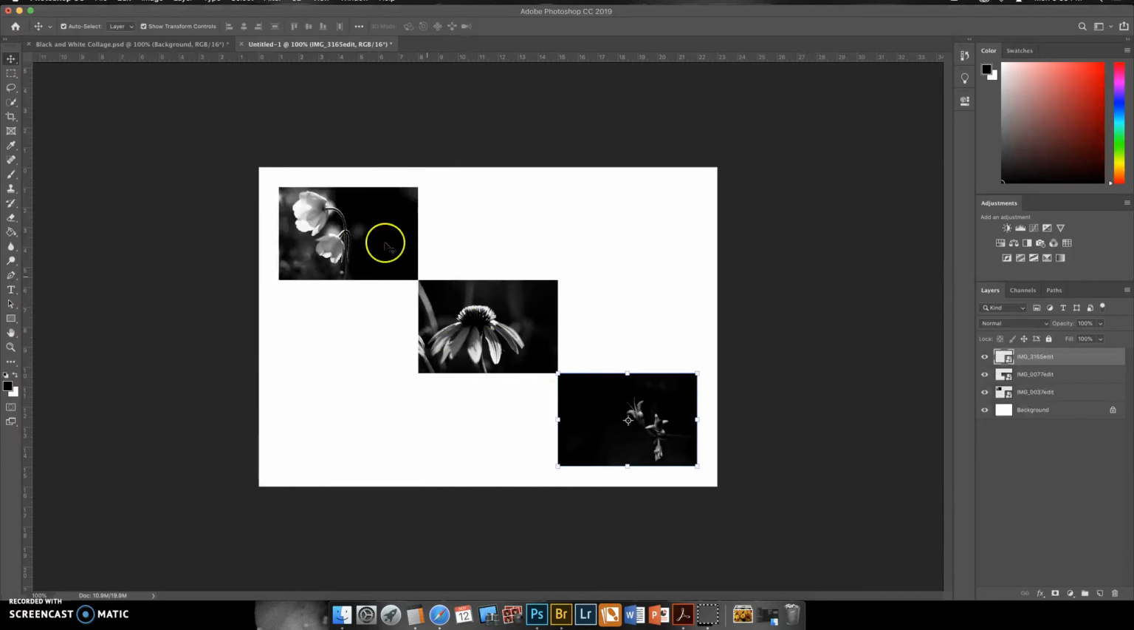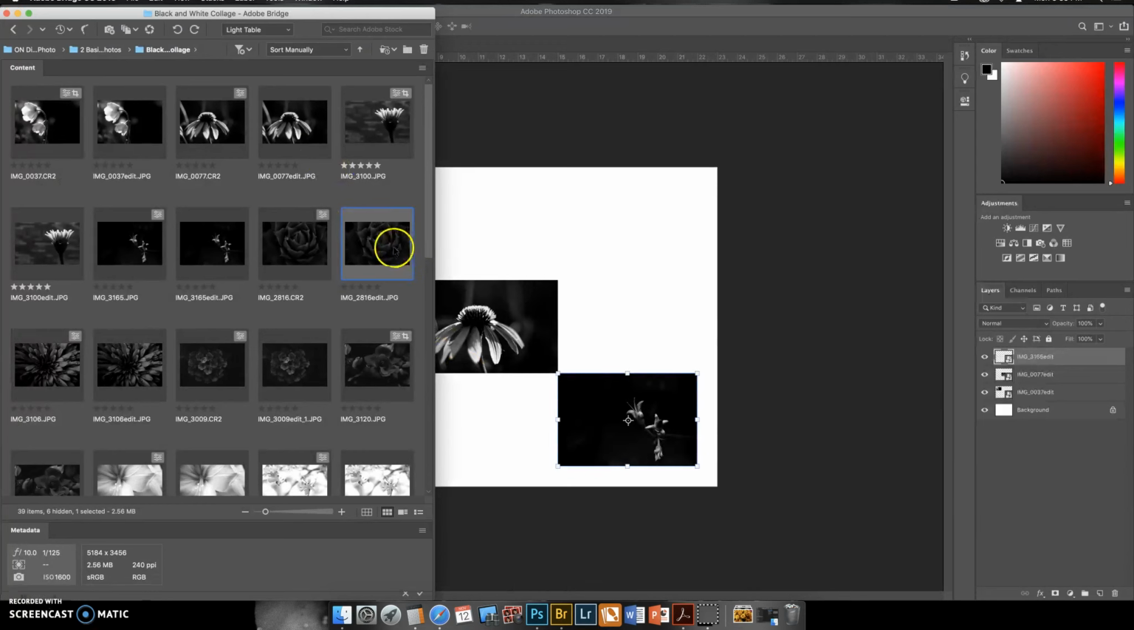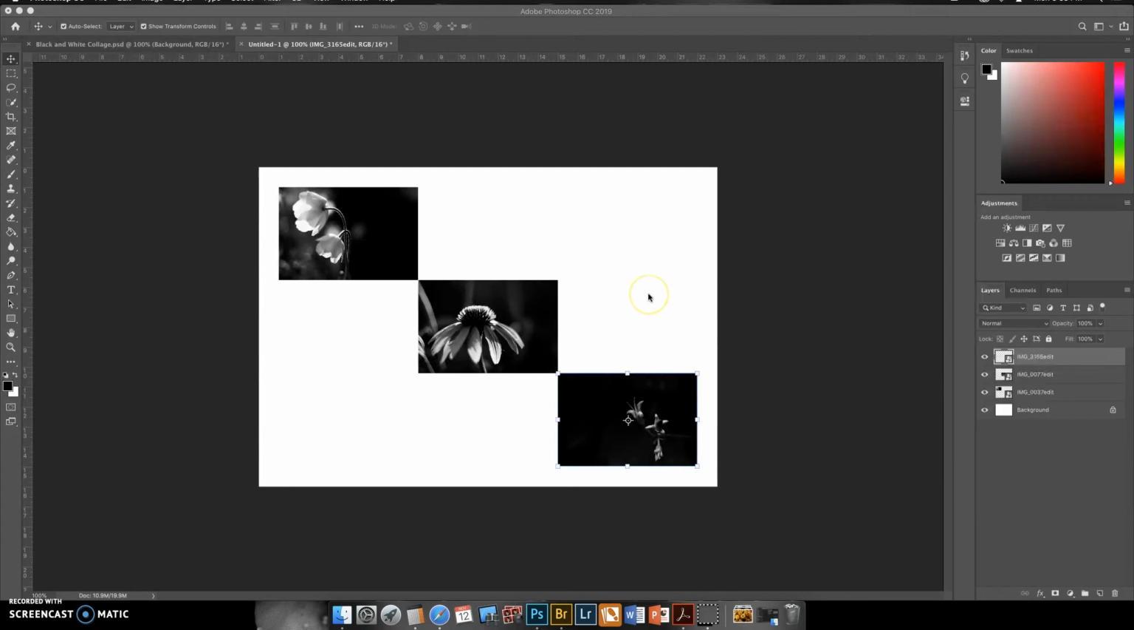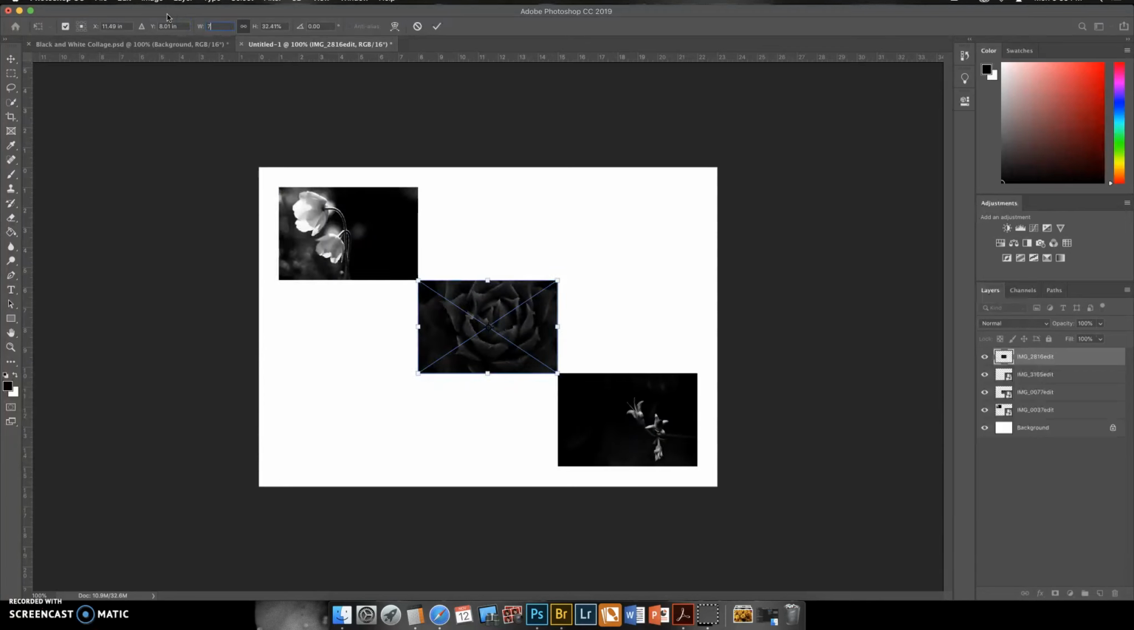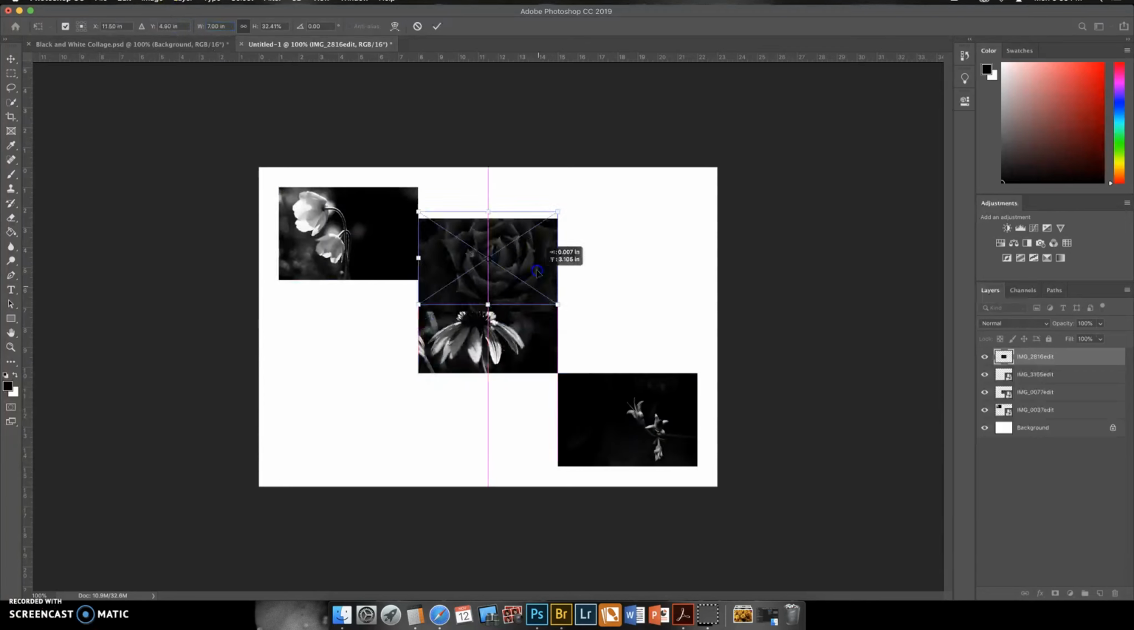I've got my high contrast images, and now I'm going to start building my high key and low key images by simply taking, dragging and dropping, linking, 7, move, making sure that it's lined up using those smart guides, and return.